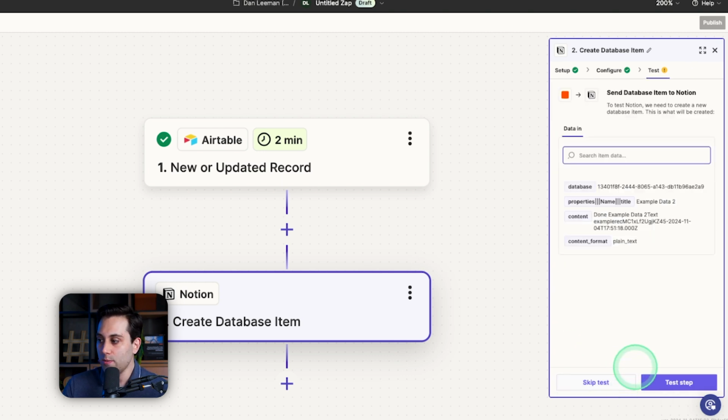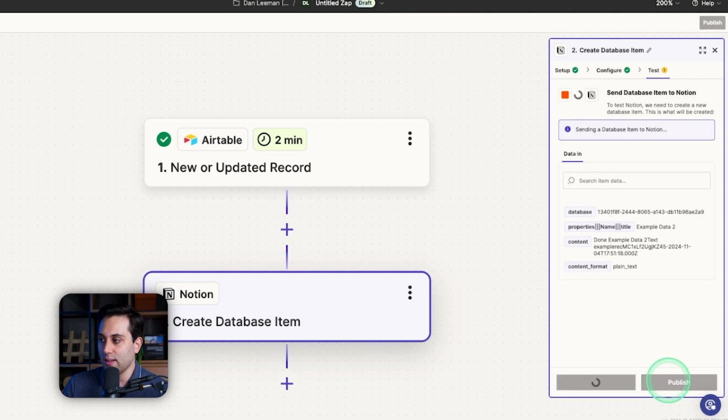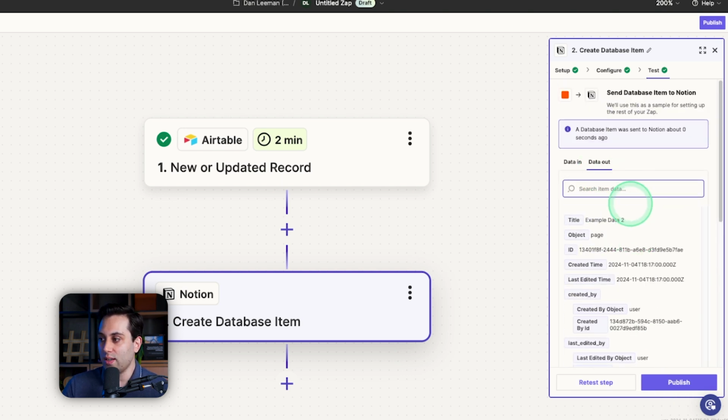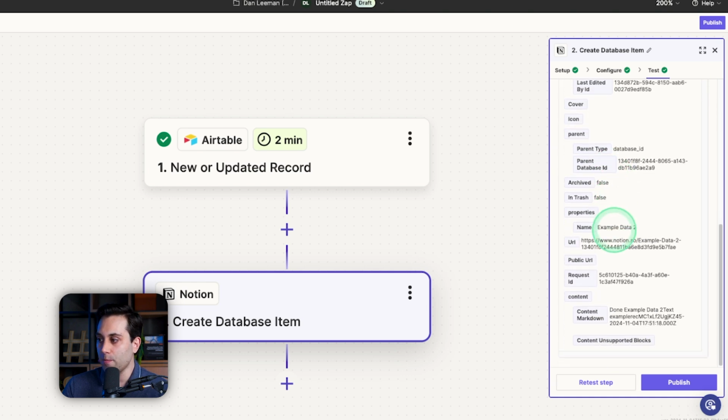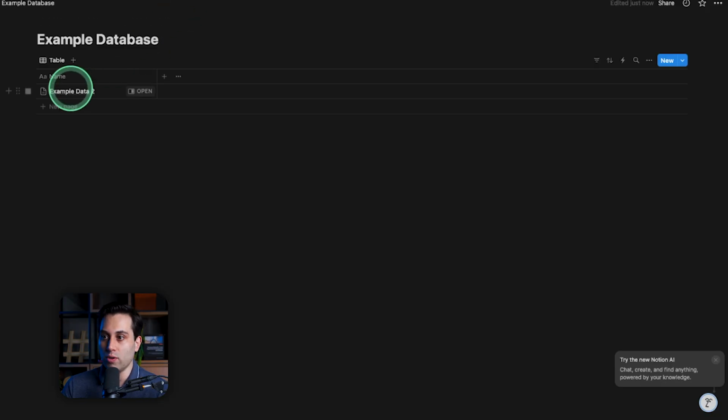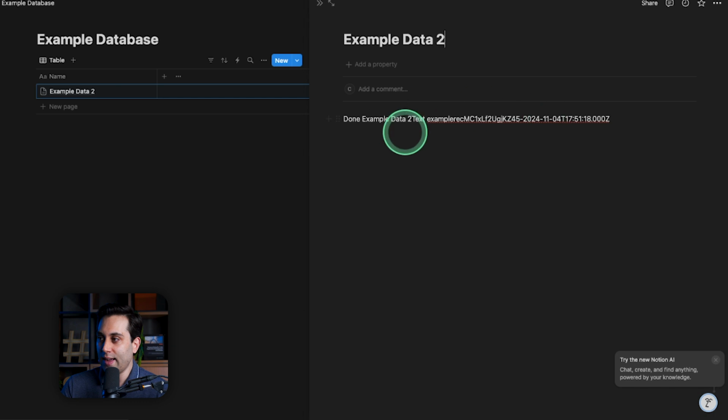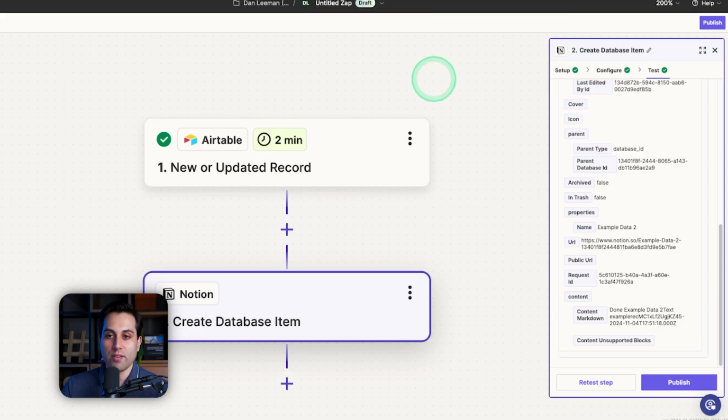I'm going to click continue, and then I can click to test this step. Now Zapier is actually going to pull information from my Airtable and add this to my Notion database. And if everything works well, if we go now to Notion, we will see a new record here, which is the example data 2. I can click open, and all the extra information that I've added is being added inside the content. So it's working. Of course, it's not really well formatted, so that's why it's looking this way, but we could, of course, fix that in a second. So the integration is working.